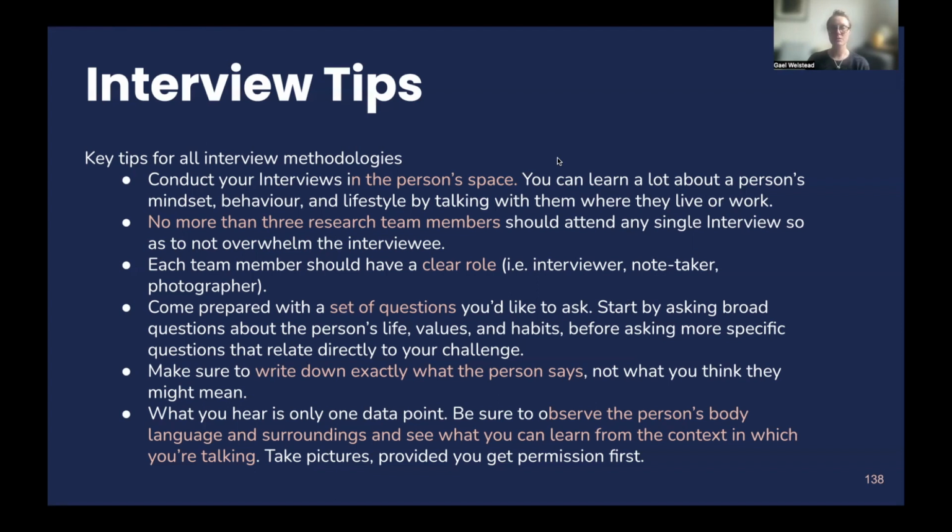Come prepared with a set of questions you'd like to ask. Start by asking broad questions about the person's life, values, and habits before asking more specific questions that relate directly to your challenge. So don't get specific too soon. That can be a bit overwhelming. You want to sort of get to know a bit of a foundation, build a bit of a relationship, and then try to get those stories from people by asking very specific questions that are relevant to your research.